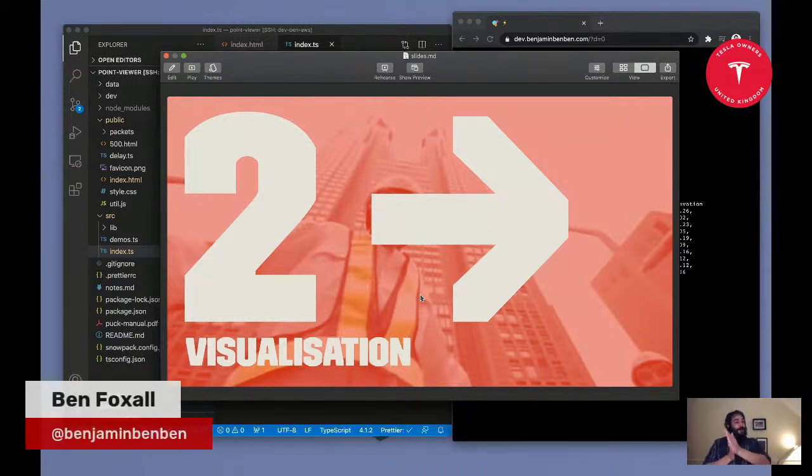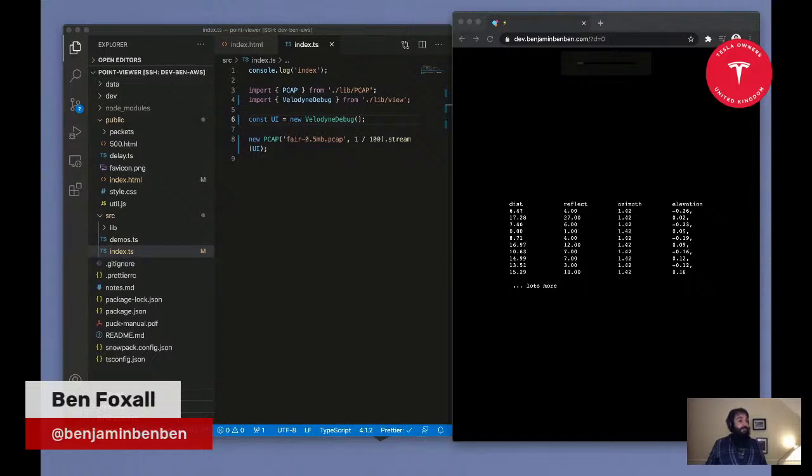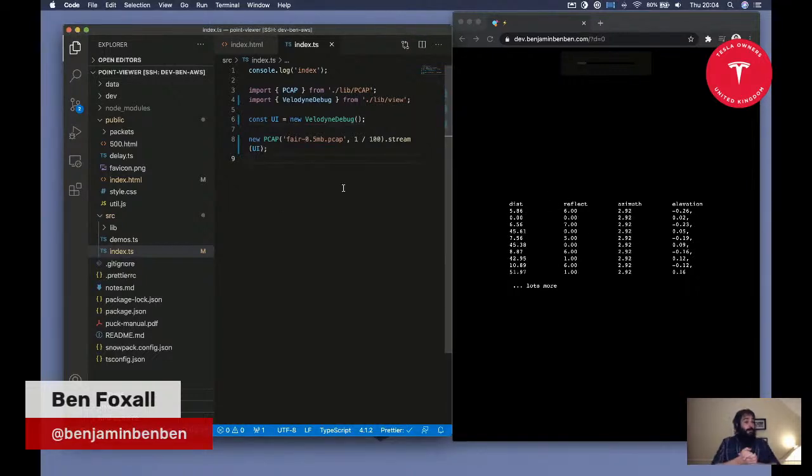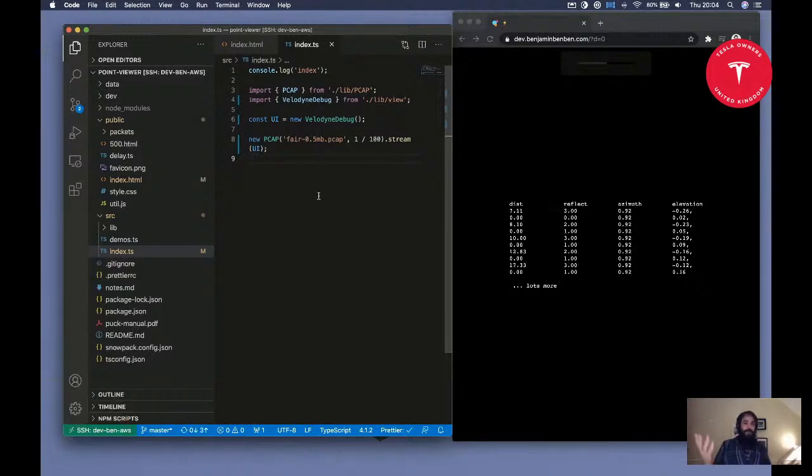Cool. So the next part we're going to talk about is visualization. We managed to pull that content through, make sense of it, and pull out some numbers. What should we do with that? We're going to do lots of things. The first thing we want to do is take this packet that we're seeing and render it somehow, like draw a picture with it.